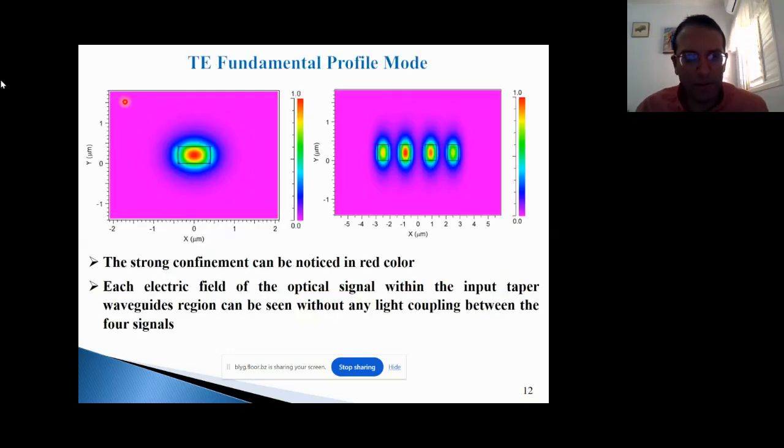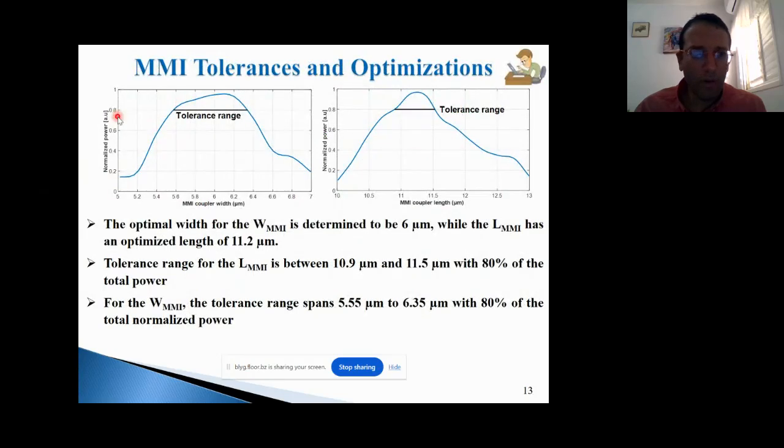So it's good results. Here we can see the solution for one strip of the MMI waveguide in the silicon nitride. We can see very strong confinement inside the strip. And here we can see the input for the four wavelengths. It's very important to understand that each wavelength is different. It's not the same. Of course, we designed this to be suitable for the O band. The strong confinement can be noticed in the red color.